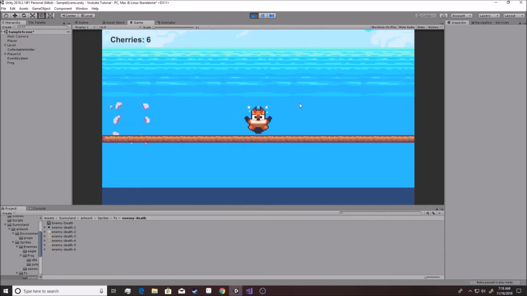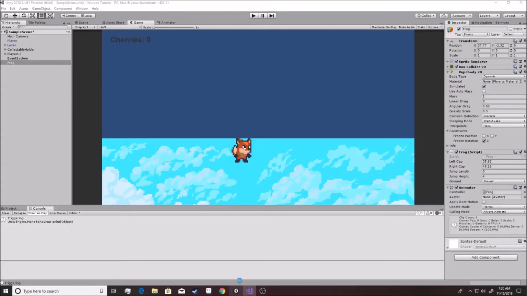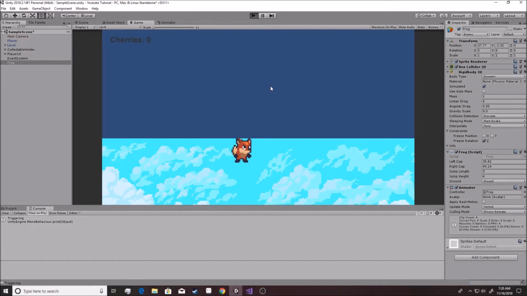Oh, he's not destroying. I actually did make a mistake earlier. I shouldn't have said destroy this. It should have been destroy this dot gameObject. I don't know what I was thinking. This is actually just this component, this frog right here. My mistake, guys. So we go inside of here.